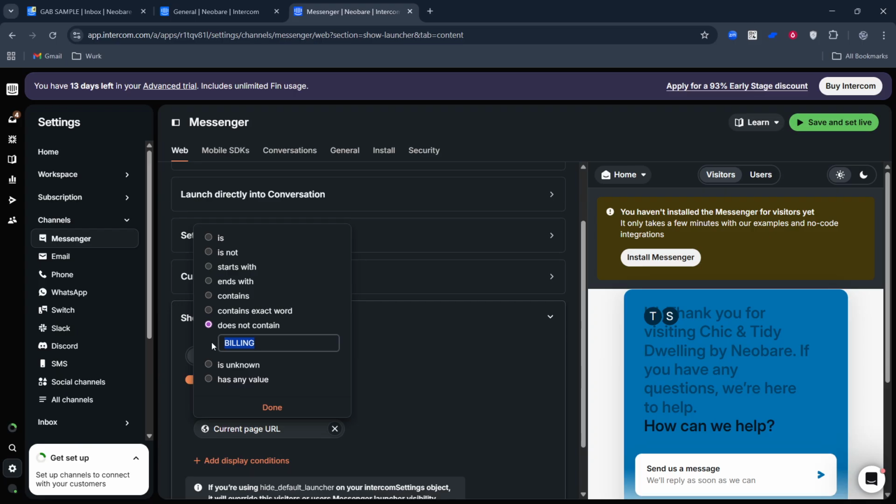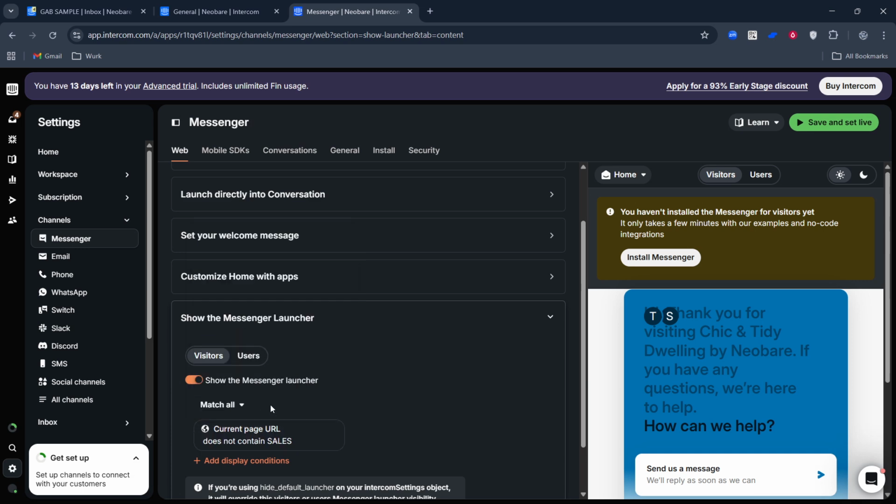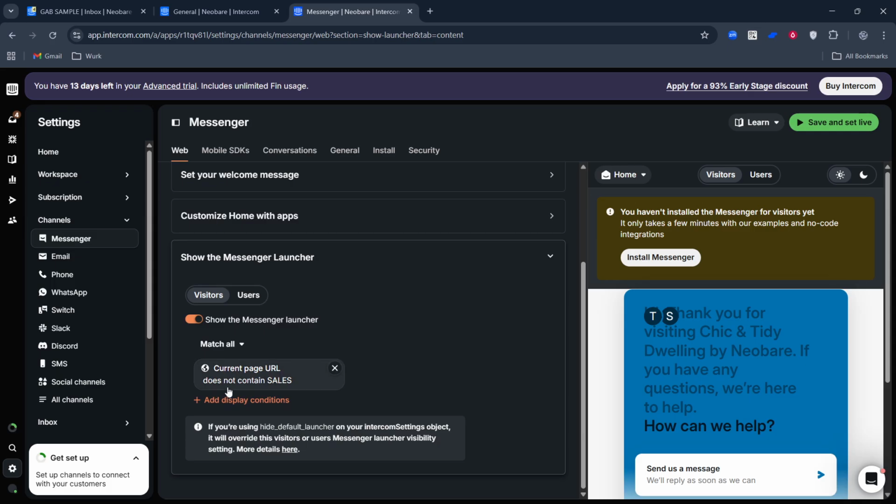When you're done, click Save and Publish. Give it a moment to update. To verify, open those excluded pages in a new browser window or an incognito tab and refresh. You should see that the launcher icon is hidden on the pages matching your exclusions and still visible on the rest of your site. That's it.